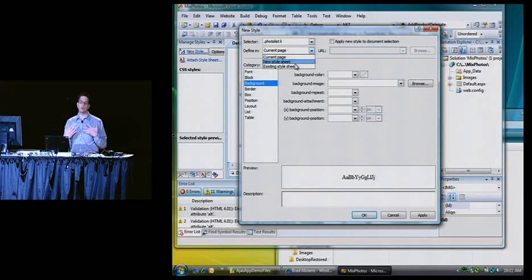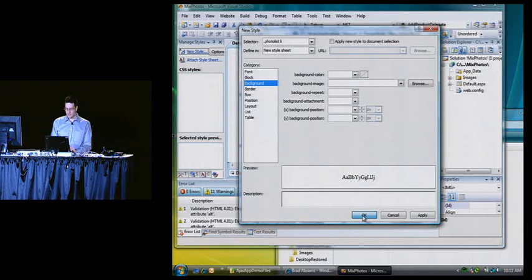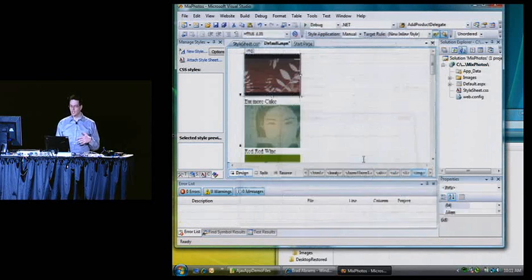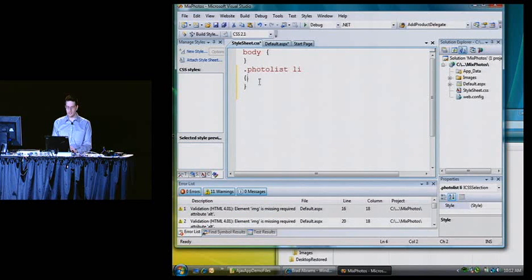I can also define where the style goes. If I want that style to be embedded in this HTML page, or in my case, I actually want to create a separate style sheet so that designers could go and work with that separately. So we'll go ahead and create a new style sheet. And now Visual Studio will go ahead and create the style sheet, and it'll link it back to this page. So that's pretty nice.